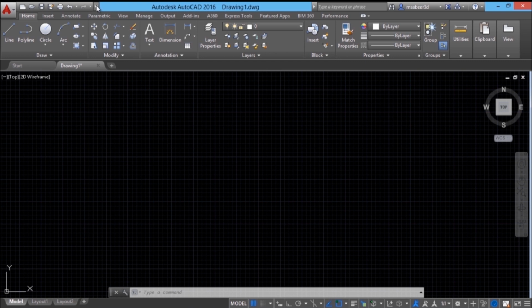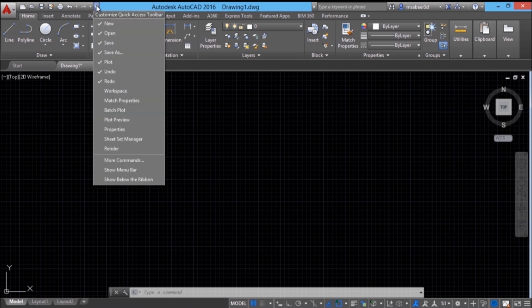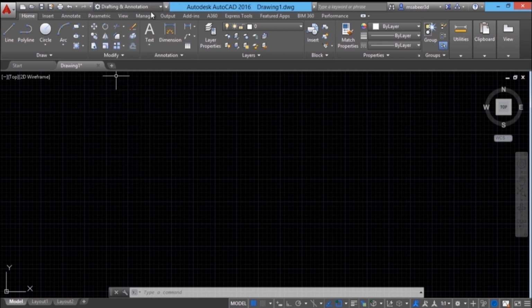Here, you will see a down arrow. When you click on this arrow, you will get a drop-down menu. In this menu, some options are checked and these options are displayed in the Quick Access Toolbar. If you want a particular option in this menu to be displayed in the Quick Access Toolbar, all you have to do is just make a click on that option. For example, if I want the Workspace option to be displayed, just click on that option and you will see it appearing in the Quick Access Toolbar.